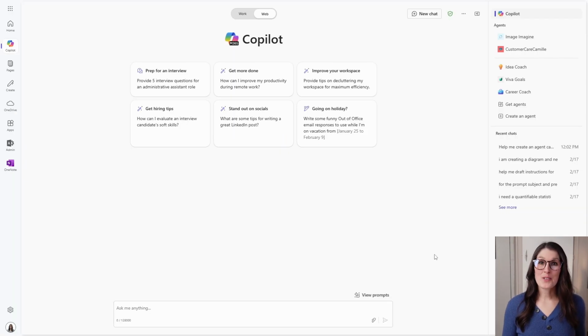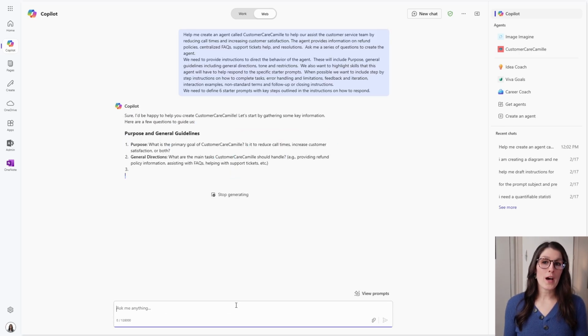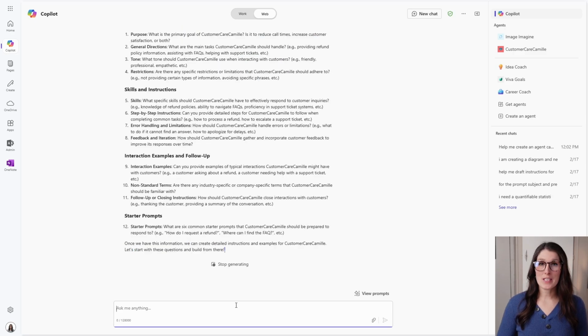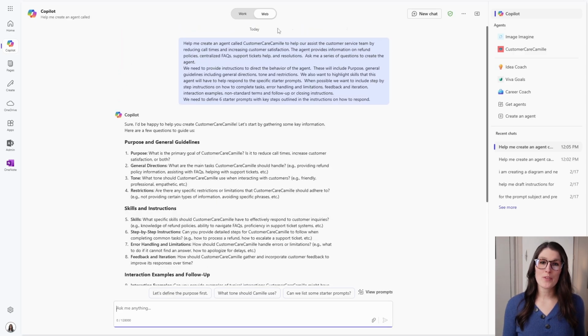Now we are ready to create our agent. And again, I recommend using this Copilot chat experience because it allows us to access our history. So then we can copy the information that we generate here and put it into that configure tab. So I have a starter prompt here where we will ask Copilot to ask us a series of questions to build that customer care Camille agent.